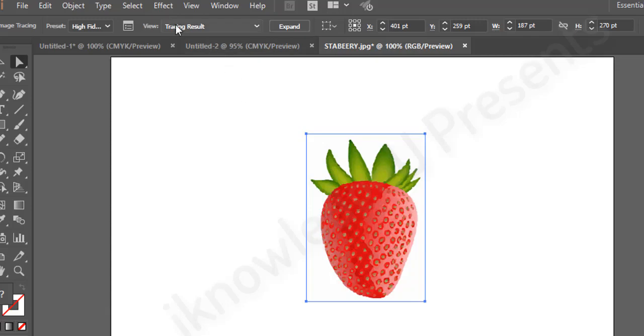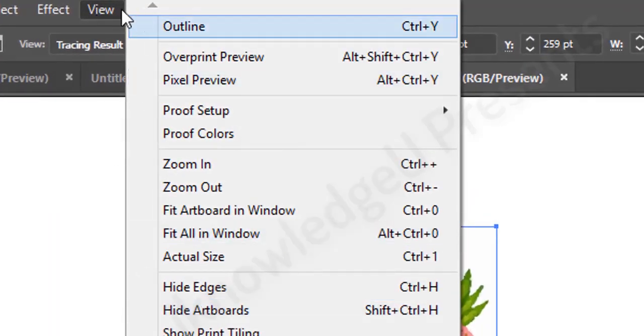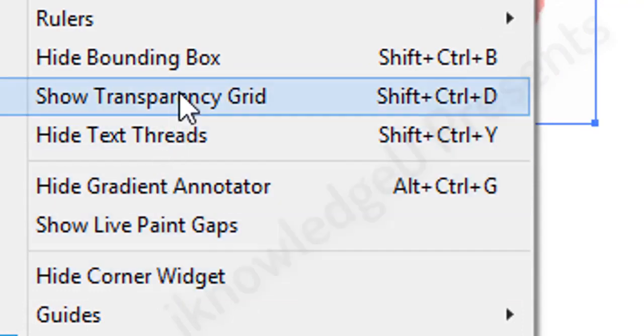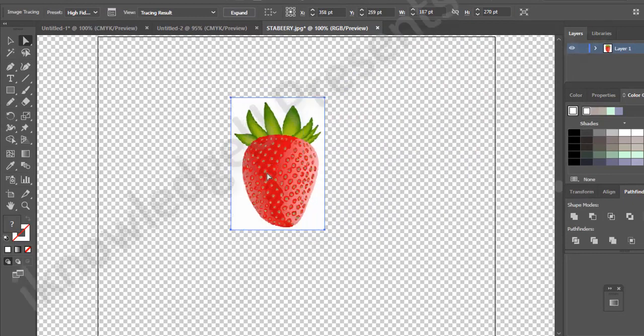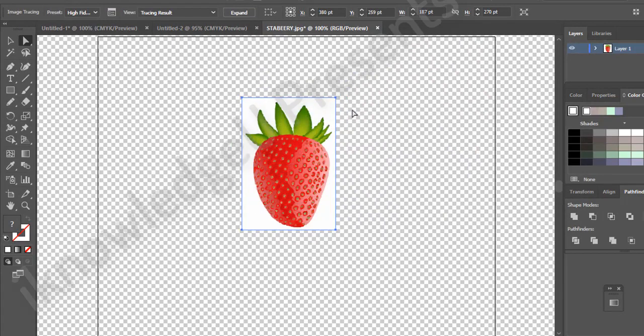So now let's check. Go to the View, show transparency grid. Look, the image still has a background, so we need to remove this background.